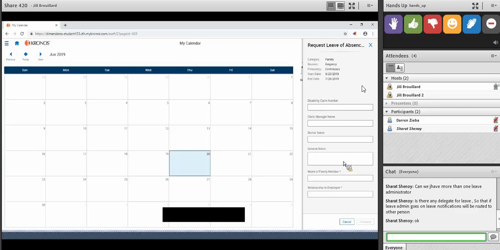Now the custom fields that go with exigency, notice we don't see the one that we assigned, hospital or medical facility, right? Because it's a different type of leave. And notice that name of family member and relationship to family is mandatory. It has a red asterisk. So let's say the name of the family member, let's say Robert, and the relationship to the employee is husband. And then continue.